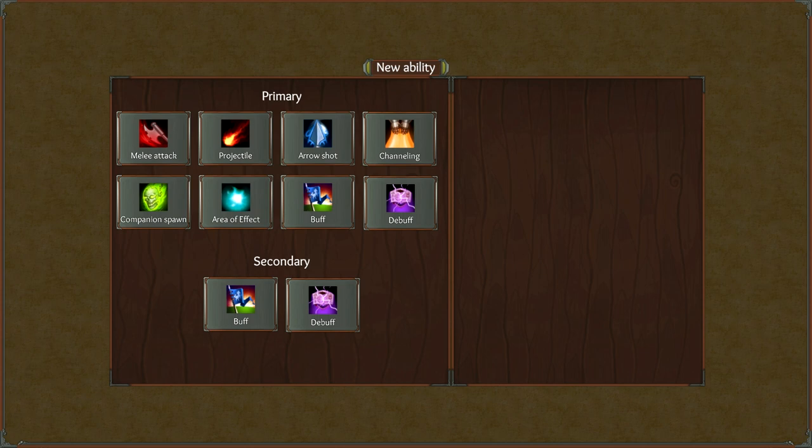Now, for our mage character, we will create a set of four lightning themed abilities. A simple projectile attack, then a buff and a secondary debuff that will increase our speed and stun enemies around. We will create a powerful explosion of lightning. And we will create a lightning themed companion for a few seconds. Now let's begin with the first one.